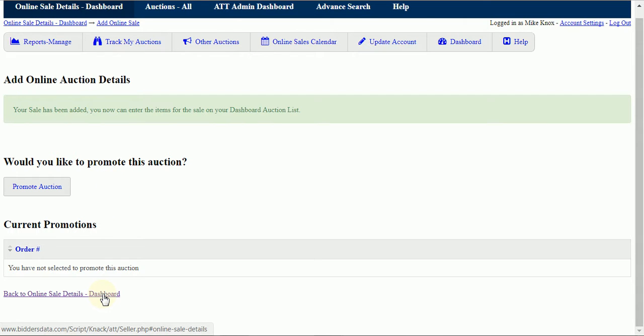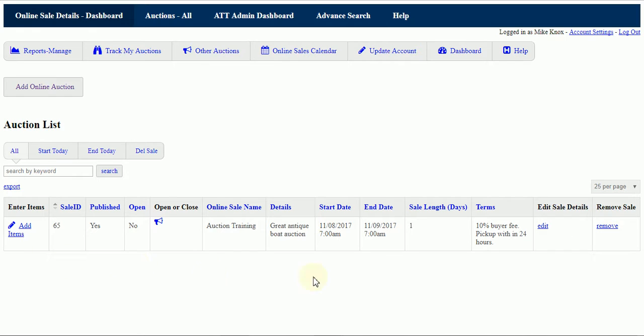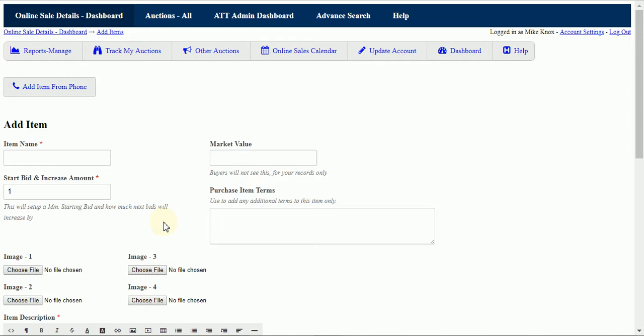So I'm just going to go back to my dashboard, and now I have a sale that I can add items to. Simply click Add Items, and it takes you to a new page. Now remember, these are the items that are going to be in your auction, and you'll get a better idea once I add a couple. I'll just put, let's see, boat, 1990, one boat.